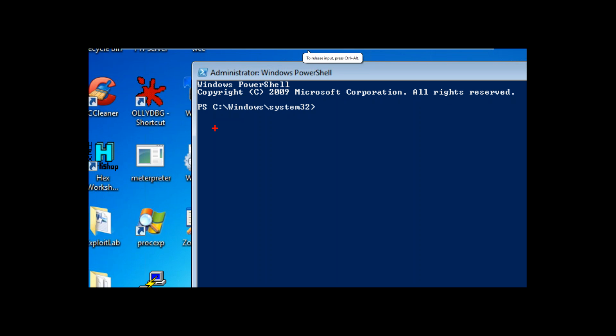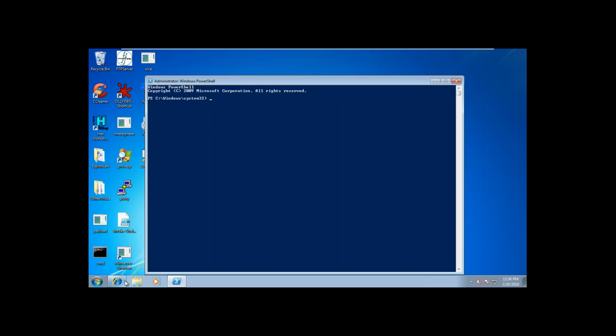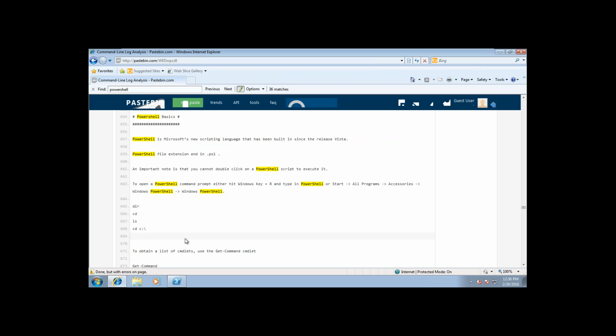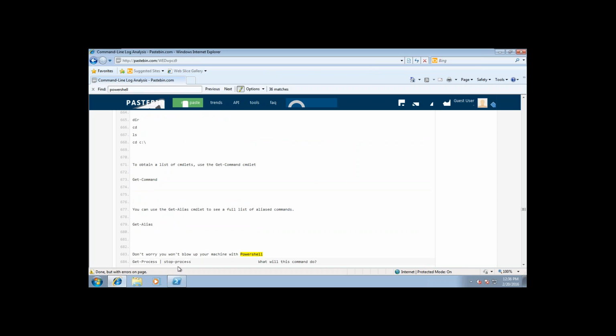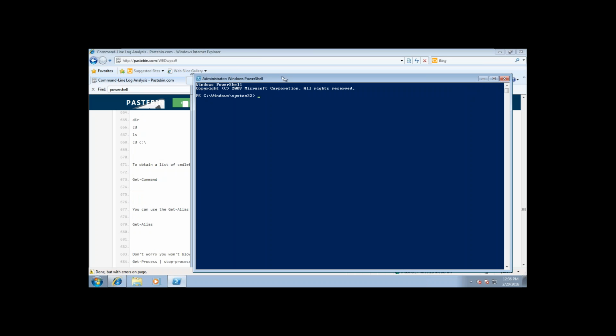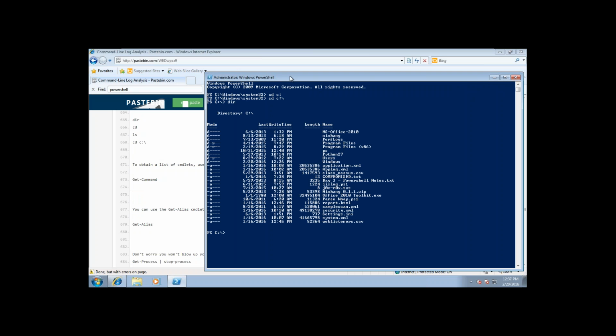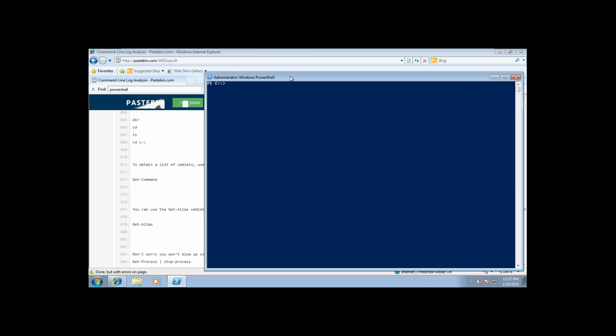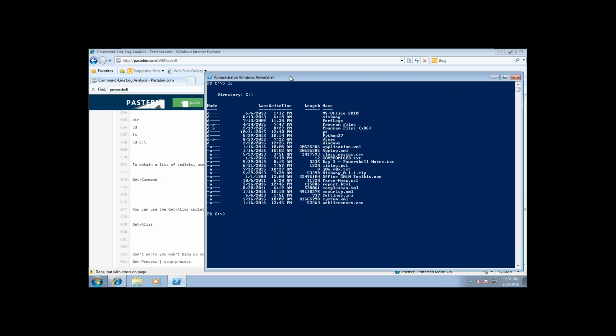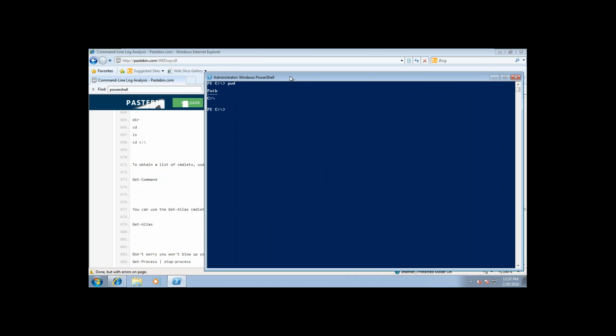Just like so. Now the big thing that you want to notice with your PowerShell command prompt is how similar it is to your traditional command prompt. So say, for example, you want to do a dir command. Let me cd into the C drive, right? dir, right? My cls command, ls command, right?